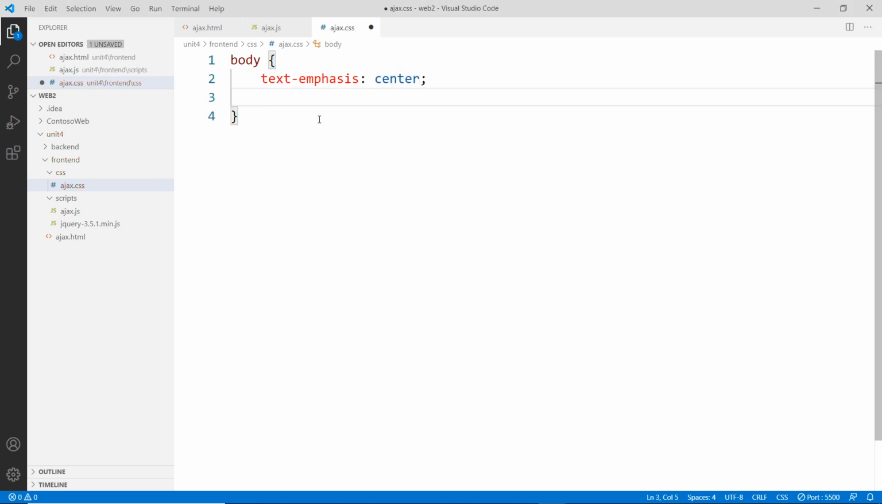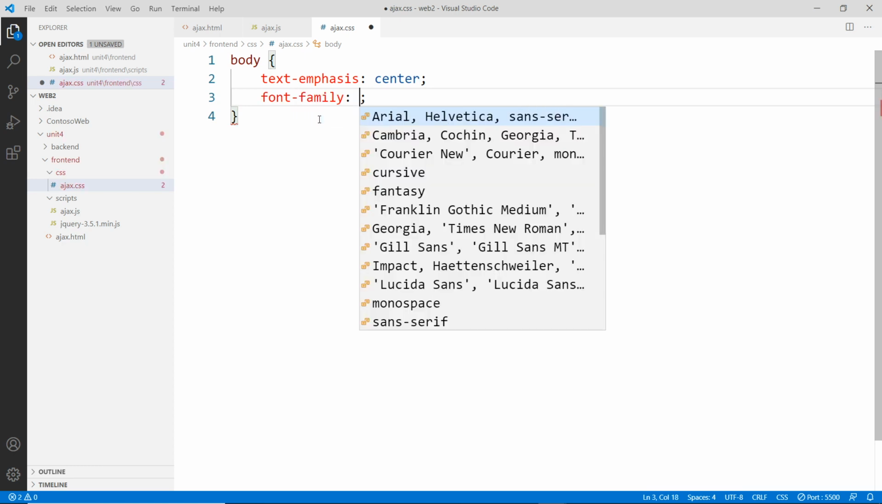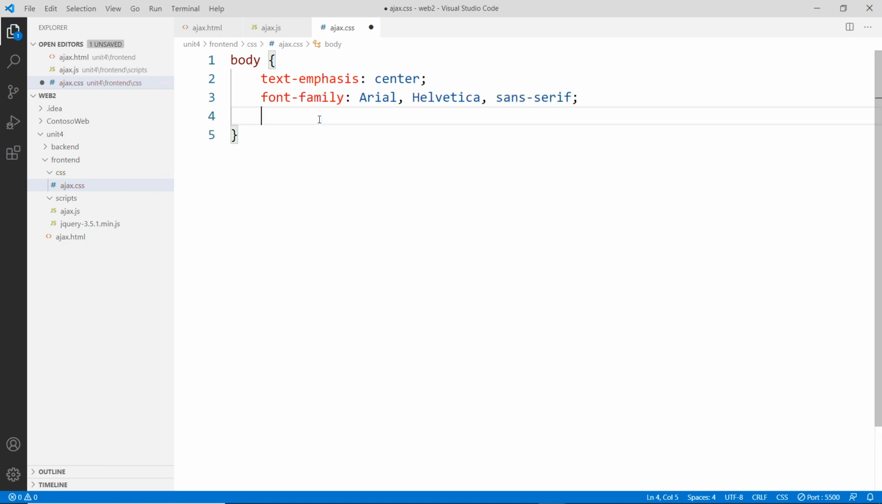I want the font family to be Arial. Just take that default one there. Margin, just 0 all the way around, and no padding. Okay, so no white space around any edges. So that's typically what you do for your body.